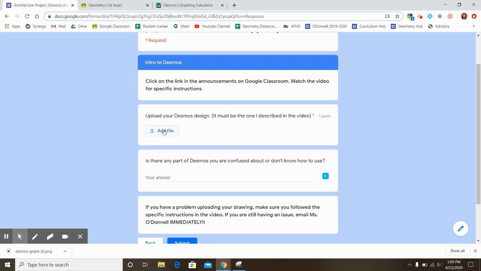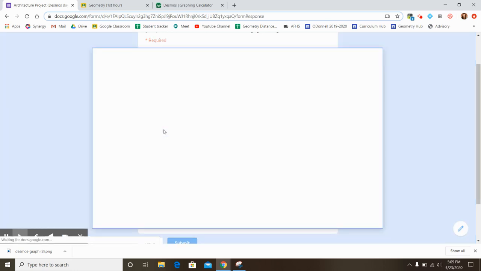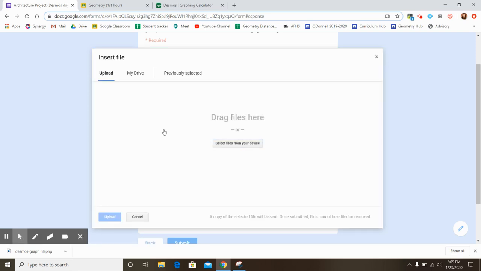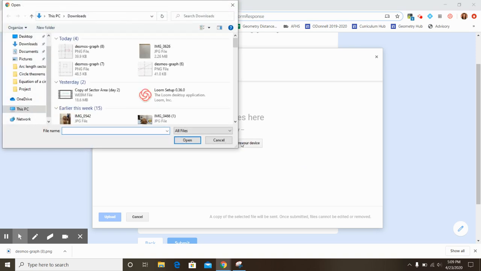So you're going to click this where it says add file, and then something's going to pop up that looks like this. You're going to click select files from your device. Then the graph that you downloaded is going to be under downloads. So look over to the left. You might have to scroll up or down. Look for the one that says downloads. Or if you saved it somewhere else, just make sure you find it.